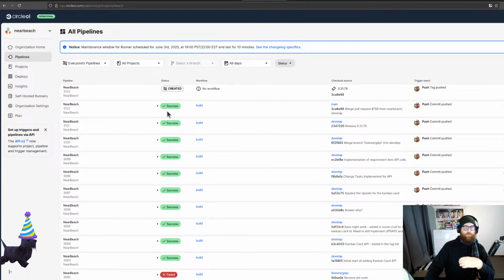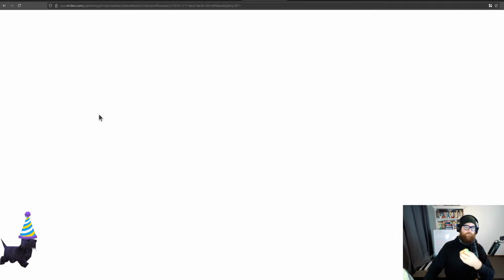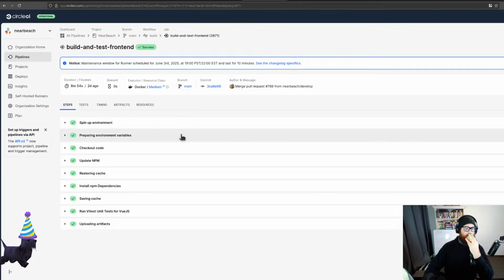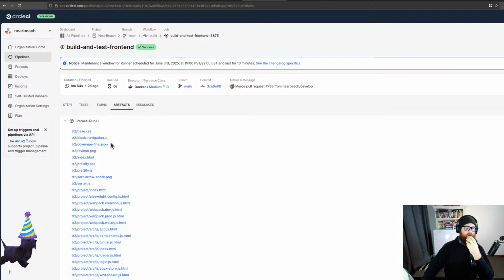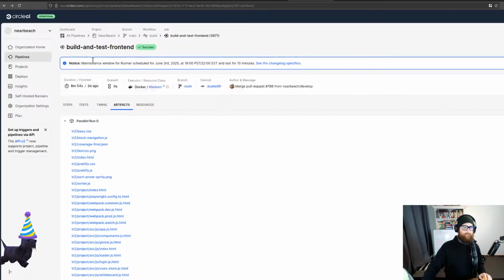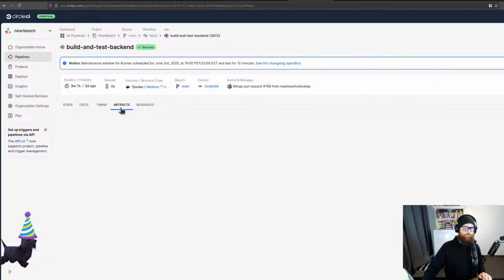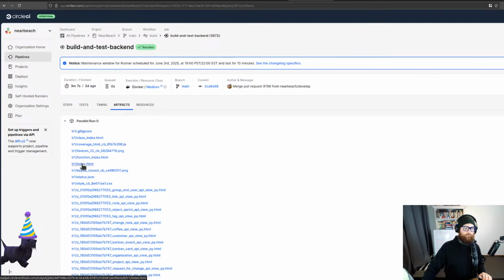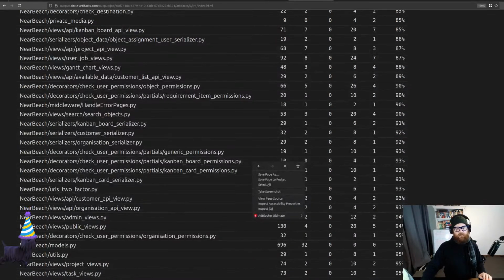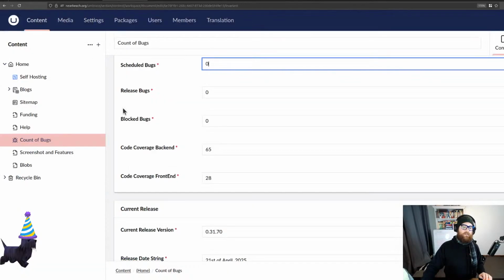All right, so we're going to jump into these successful builds. We're actually going to look at the artifacts within them. Under artifacts, we just search for index. There it is. And so forth. I'm just scrolling down to the bottom of this one. We've got 63% code coverage.